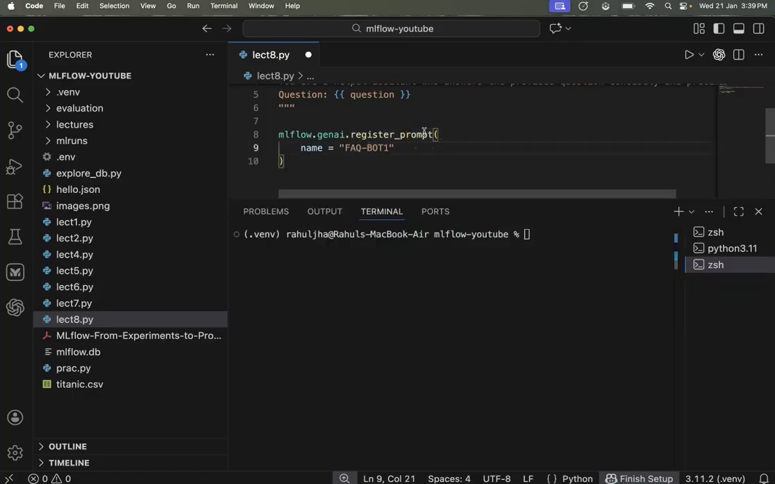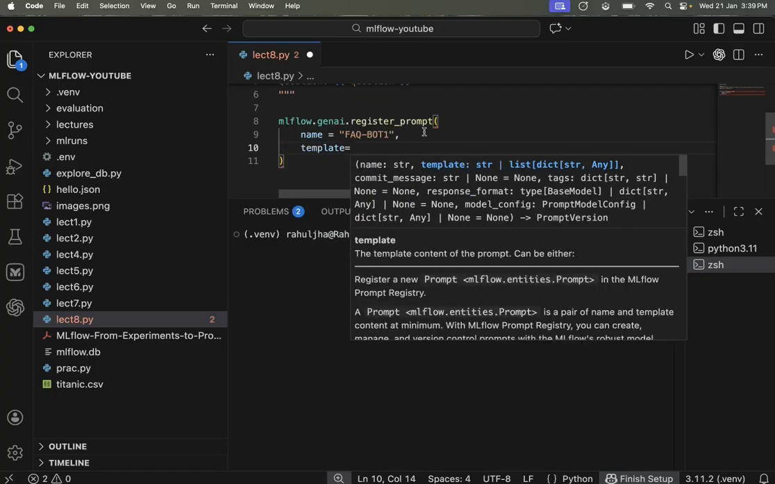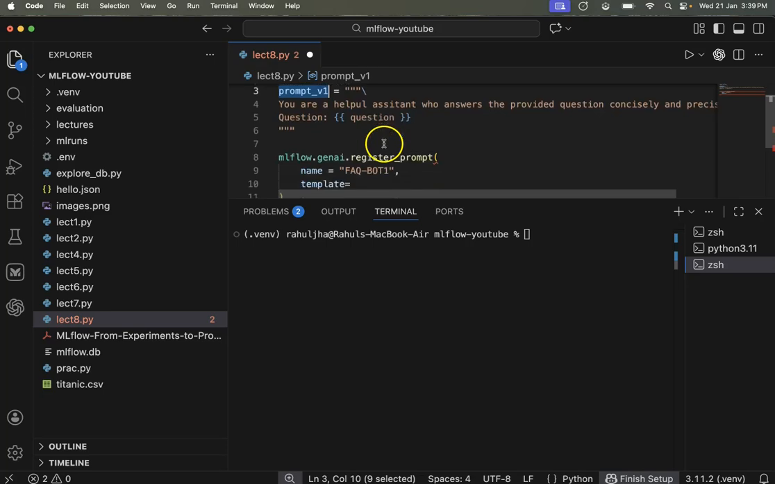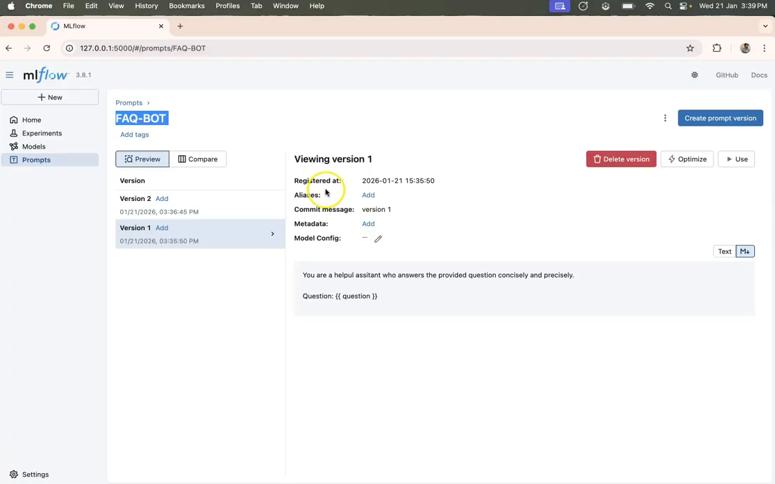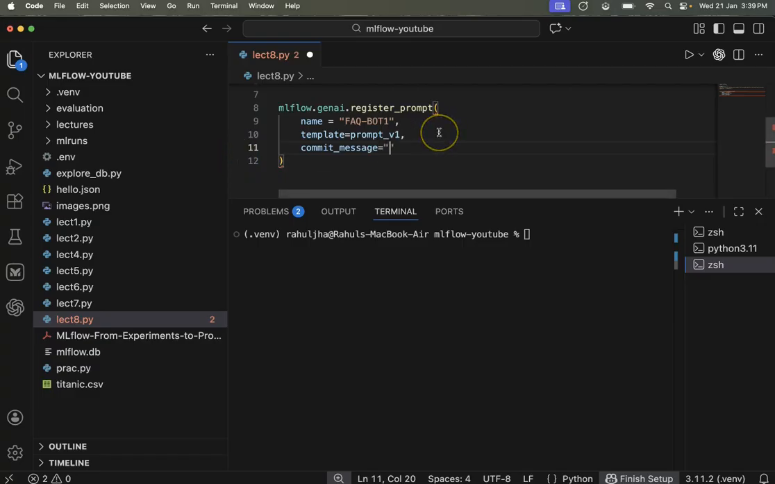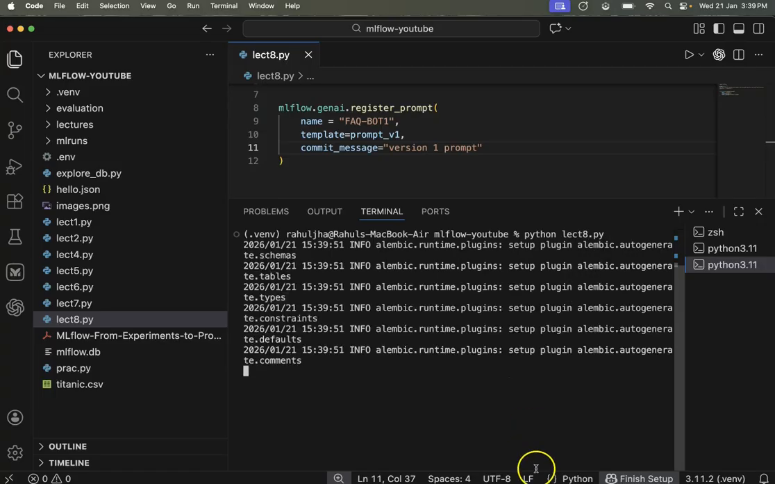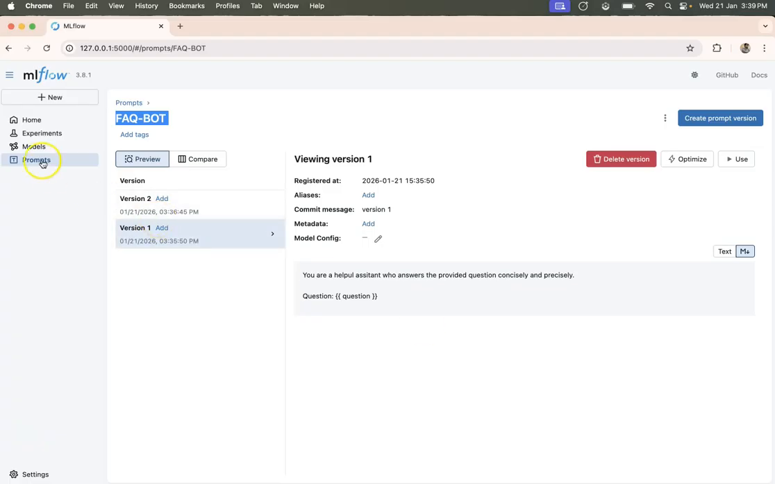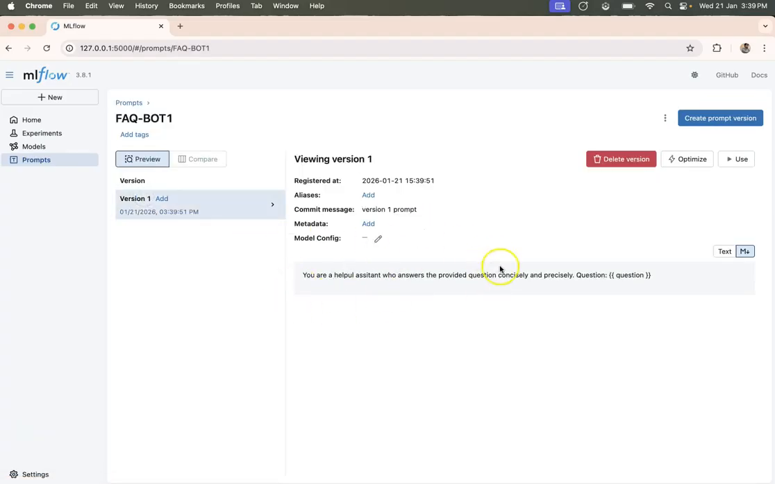So it's just like MLflow models. Next we can provide the template. Template would be this string. Okay, and we can provide a commit message here. The way we provided a message in the UI, we can provide it here also. Version 1 prompt. Okay, now if I run this, we should be able to see our prompt in the prompts. So you see frequently answered question bot 1 that we just created, and we are seeing this prompt, right?